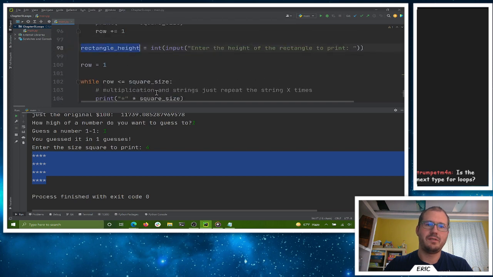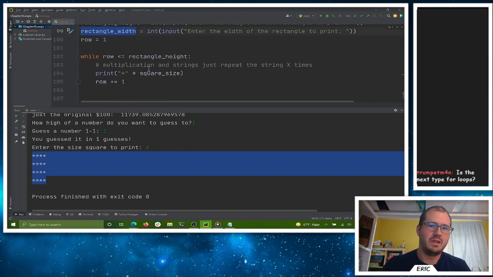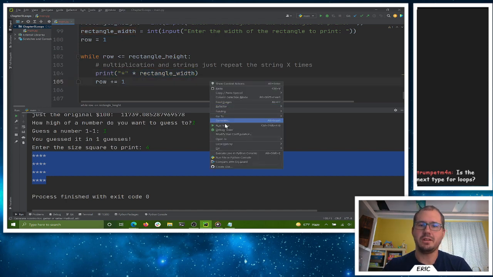And then while our row is less than or equal to the rectangle height, we need to do something, but we also need the width. So we need a rectangle width, which is an int of an input. Enter the width of the rectangle to print. Okay, there we go. And now instead of multiplying by the square size, we're going to multiply by the rectangle width. So for every row in the height, let's print the width. So now we can get a rectangle out.